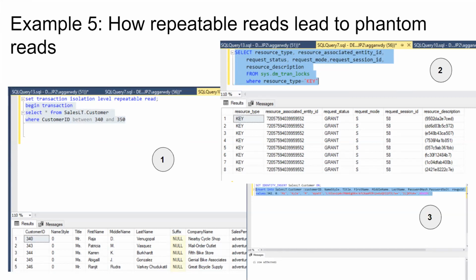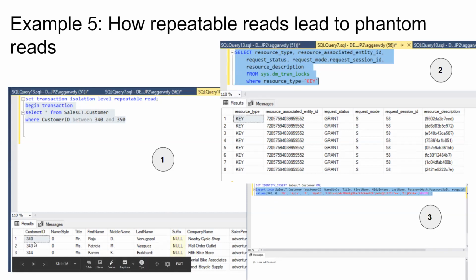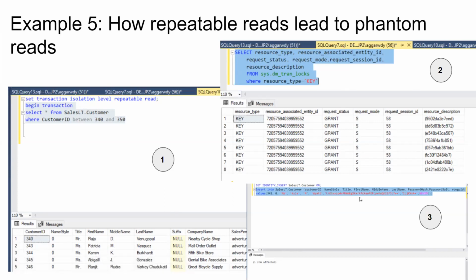No, I didn't get a lock conflict. That's the point, right? When I inserted 342, if there was a lock conflict, this thing wouldn't have succeeded. But it succeeded because there was no 342 here. So 342 wasn't having any shared lock. So this succeeded.